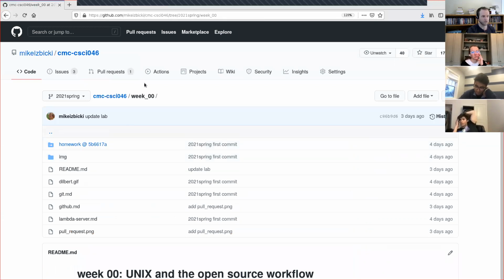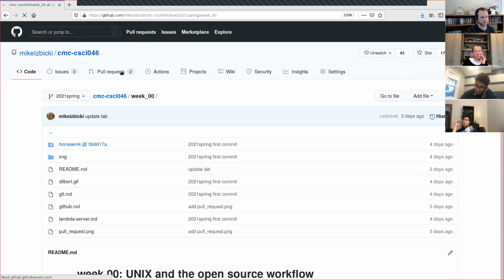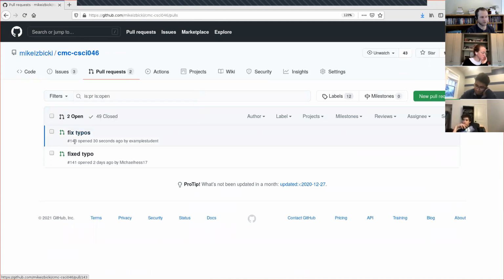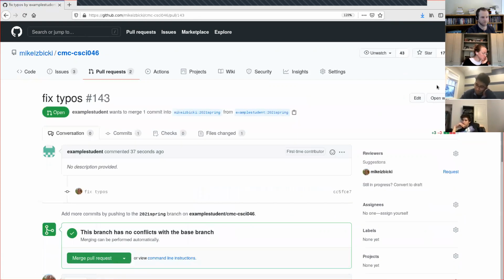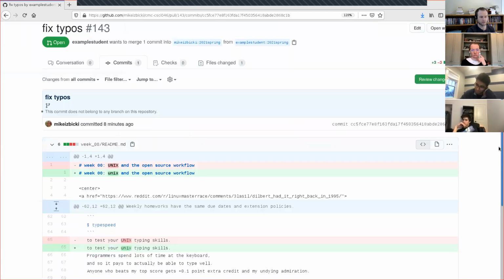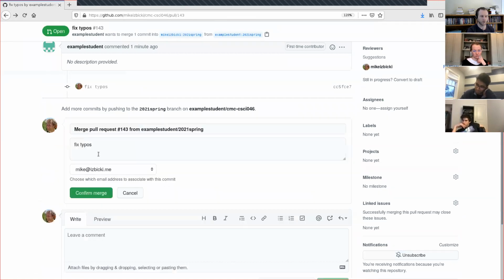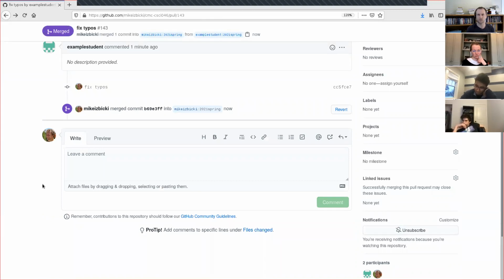So I'm going to switch to my window that has me logged in as me instead of example student. So I'm now logged in as me. I'll refresh this page. We got this pull request over here. This is the one that I just created by example student. Click on it. And if I want to look at the diff, I can press this button right here, and it shows me all of the differences that were made. I like these changes, so I'll press back and press merge pull request, confirm merge, and this has said now all of those changes are actually added into this final upstream repository.